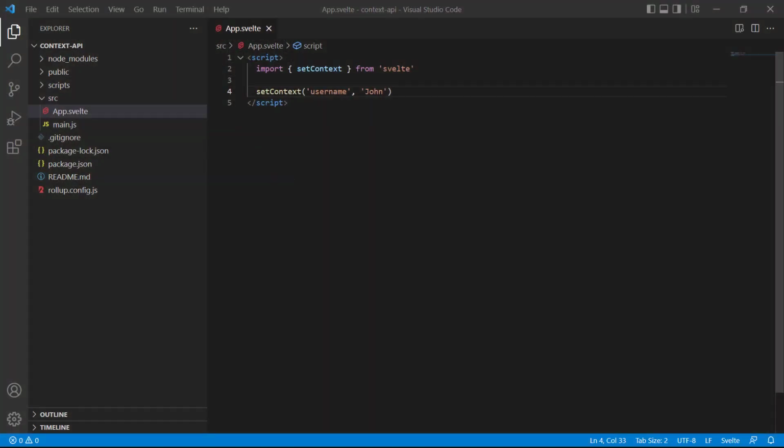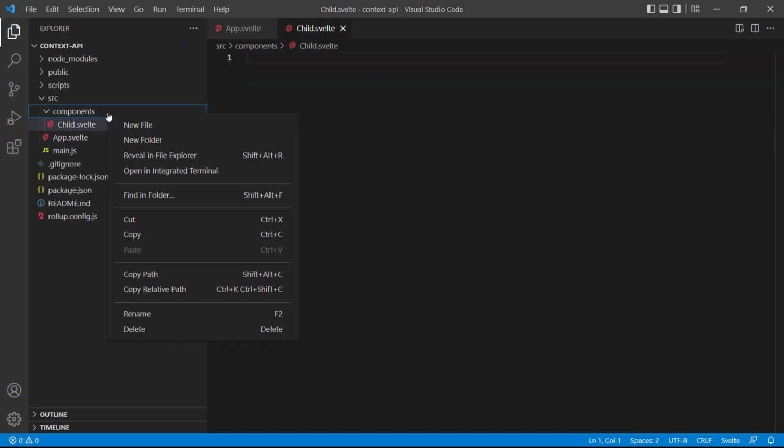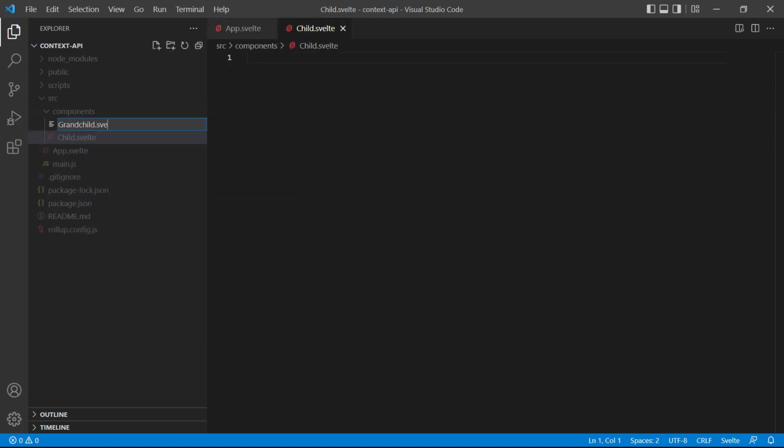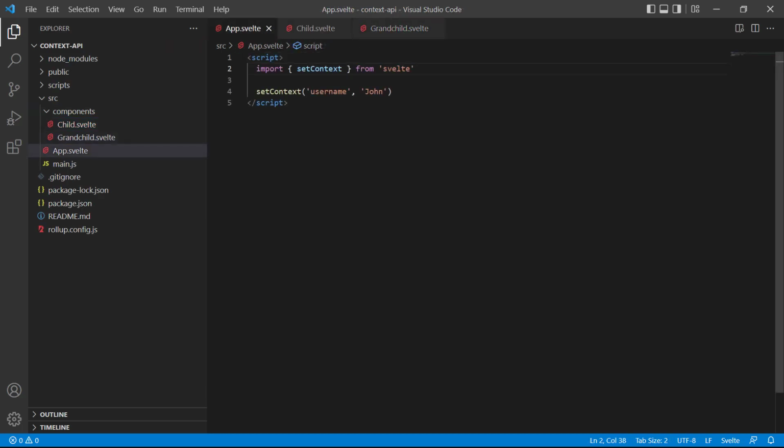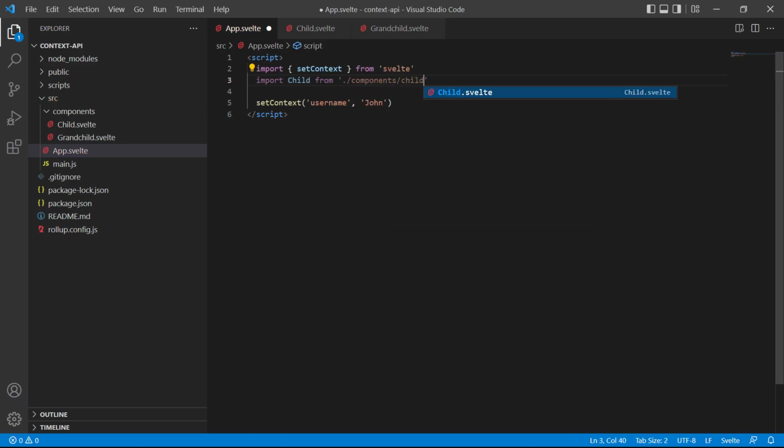For our example, let's create two components. So, new folder, components. Then, new file, child.svelte. And another new file, grandchild.svelte. From here, in the root app component, we'll import and use the child component. So, import child from components slash child.svelte. And in the markup, we'll add an instance of the child component.